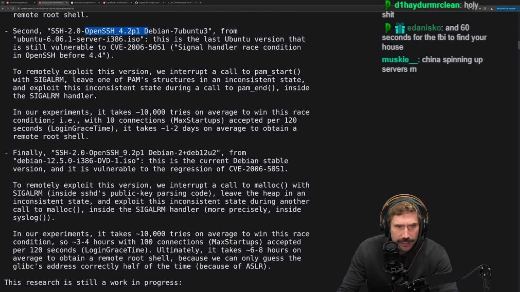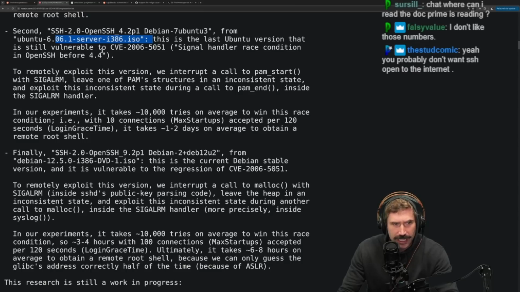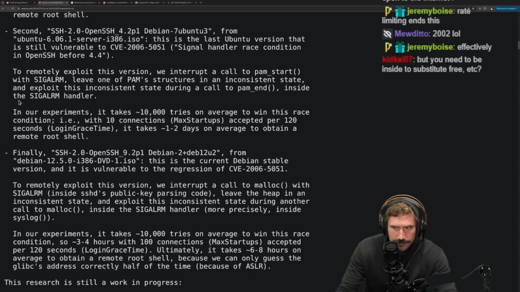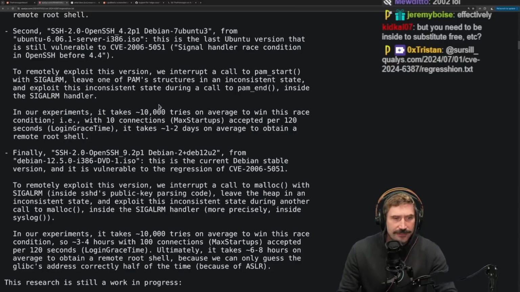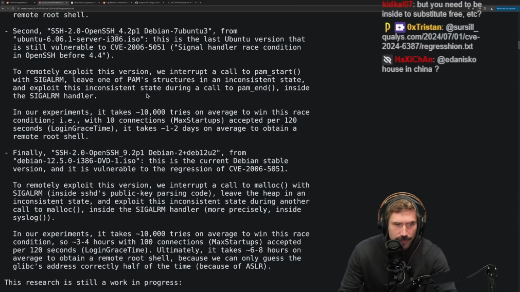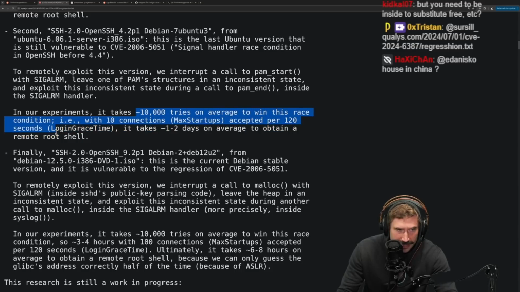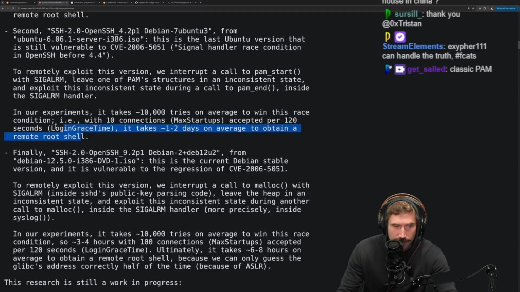Second, SSH 2.0, from Ubuntu. This is the last Ubuntu version that was still vulnerable to the 2006-5051 signal handler race condition, right? So this is before 2006. To remotely exploit this version, we interrupt a call to pam_start with SIGALRM, leave one of PAM's structures in an inconsistent state, and exploit this inconsistent state during a call to pam_end inside a SIGALRM handler. In our experiments, it takes 10,000 tries on average to win this race condition, i.e. 10 connections. Okay, and at 120 seconds, it takes 1 to 2 days to obtain a remote shell.